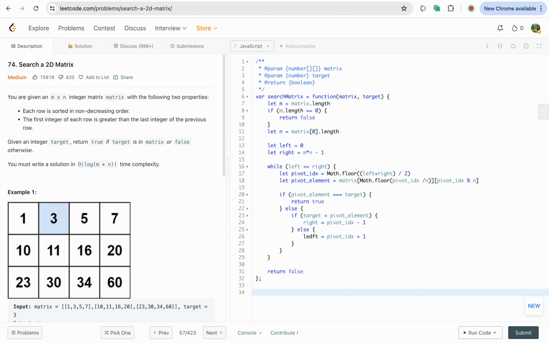The time complexity of this approach would be big O of log mn, where m is the row of the matrix and n is the column of the matrix. Since we are performing a standard binary search, it takes big O of log mn, and space complexity would be big O of 1, since we are using constant extra space.